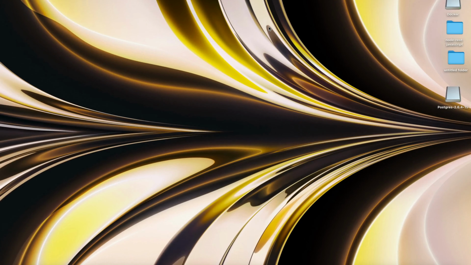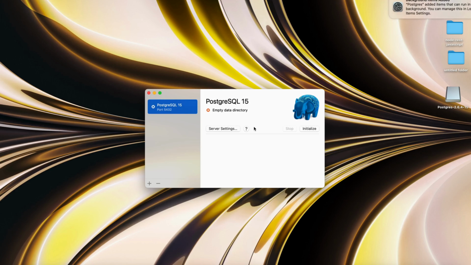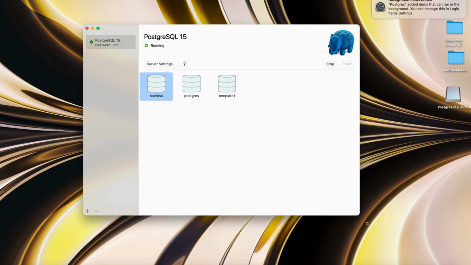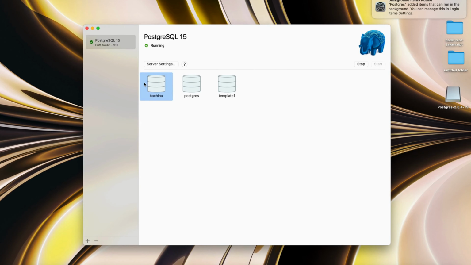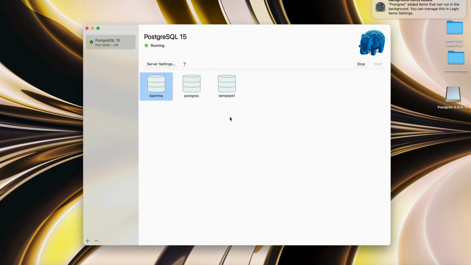And once it is installed, click on it. Once you click on it, PostgreSQL 15 is opened, and click on that initialize. When you click on that initialize, the whole database is running. As you can see, it is running on port 5432. And there are three databases called Bachina, Postgres, and Template1. So this is how you start or stop the Postgres server on your local machine.